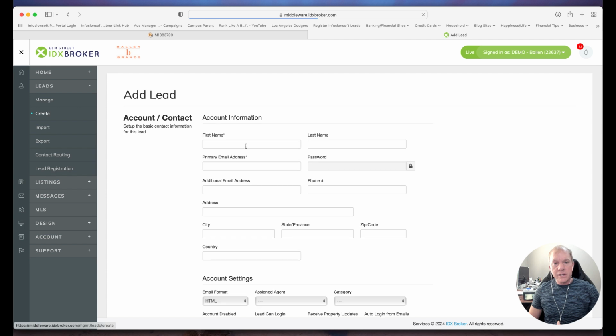So if I don't have a lead in here, I've got someone new that I just met, I can actually add them right in here as a new lead. I can import leads, I can export the leads I have. I can also set up contact routing.